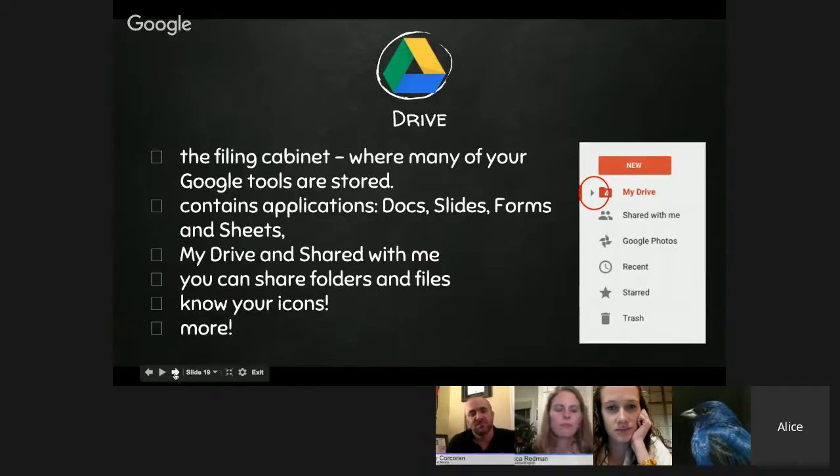I have an example on the right-hand side of my screen that there are two kinds of files. There are files that you create, and there are files that are shared with you. So we'll look at those in just a second. You already know how to share files. We just did that, but you can also share folders in Google Drive, which is really cool.